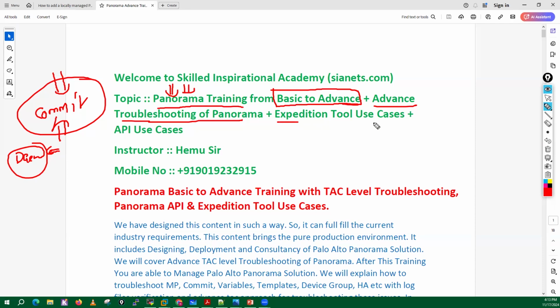I will also do the installation of the Expedition tool, and we will see real life use cases, like how we can migrate ASA to Palo Alto, Juniper to Palo Alto, Checkpoint to Palo Alto, and how we can make bulk changes. Let's suppose you have 25,000 security policies, and on these 20,000 security policies you want to enable log forwarding or configure the security profile group. If you start doing it manually, it becomes very difficult, right?